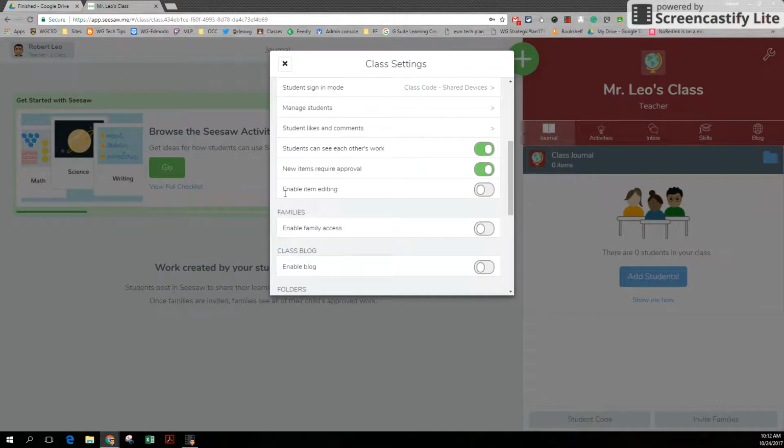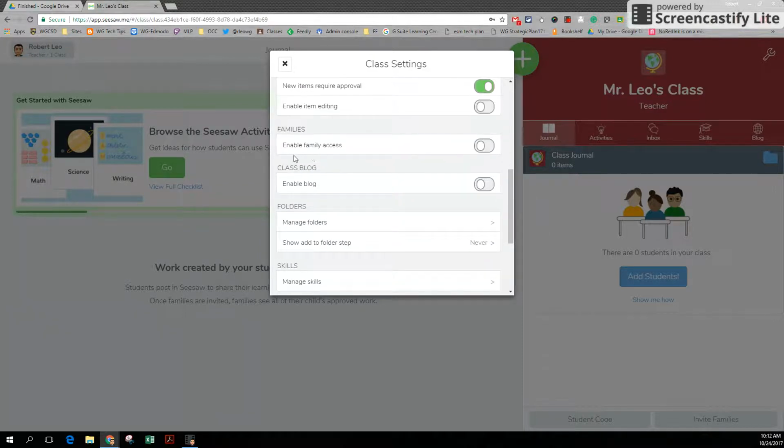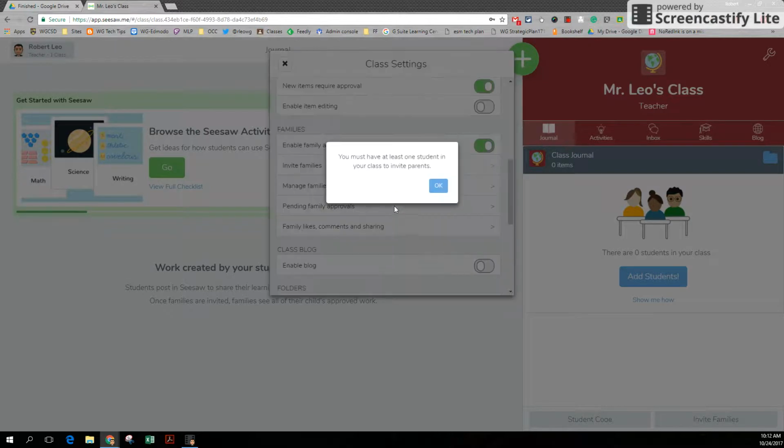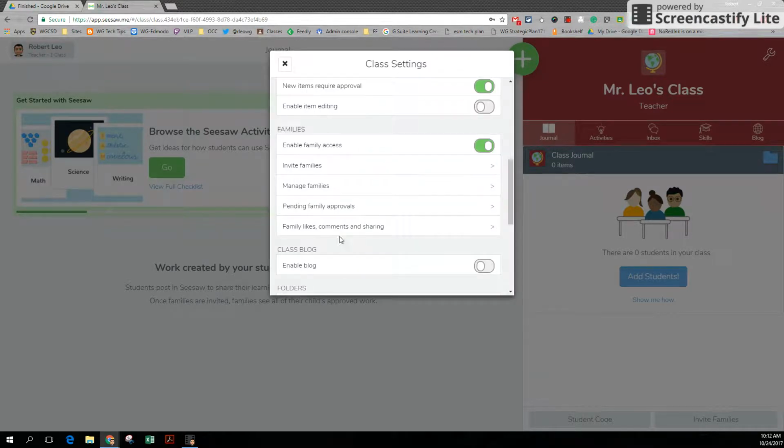If you want to enable students to edit after they post, you can turn this on. I typically don't set it up that way. I'd rather hold students accountable for what they put, and if they have to correct something, they can always post again. I haven't turned on family access, but it's a matter of clicking the button and you can invite parents.